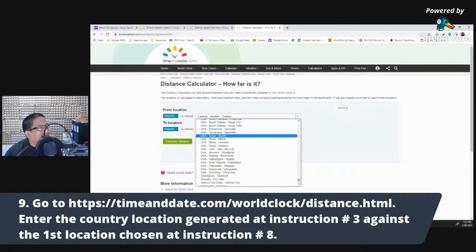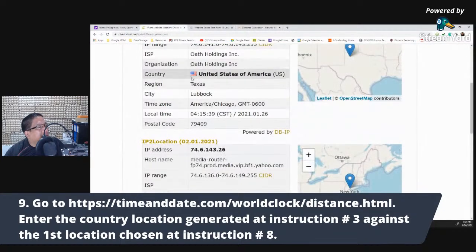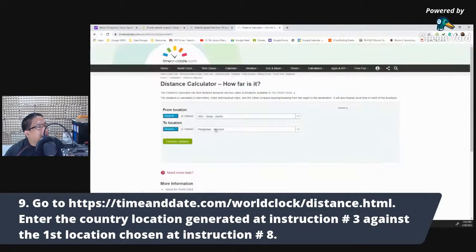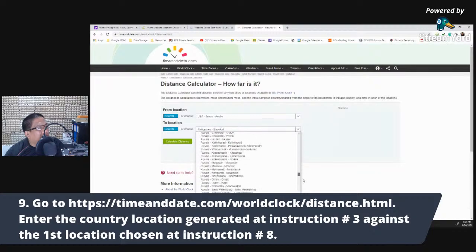You just click this one. I'm going to use USA, Texas, Austin. As long as there is one here. USA, Texas, okay. Well, let me double check again. USA region is Texas, city is Lubbock. Okay, that's good. The second one, here we put Quebec, no?